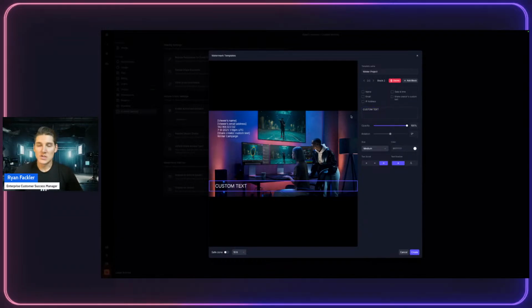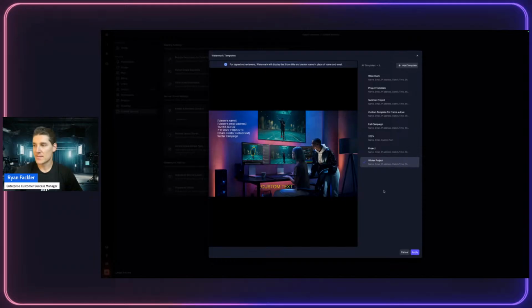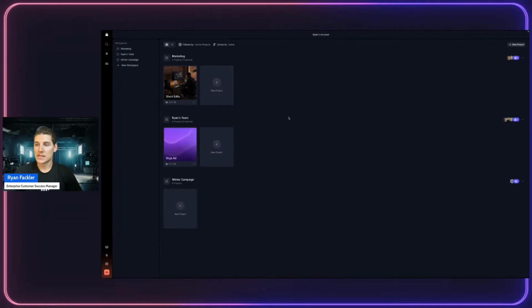Right now, watermarking is just text-based, so these are the adjustments that could be made, including adding a text shadow or adjusting the color. All right, so we just created a template. This template can now be applied at the time of external sharing by my users. Any questions about these settings, please let me know.